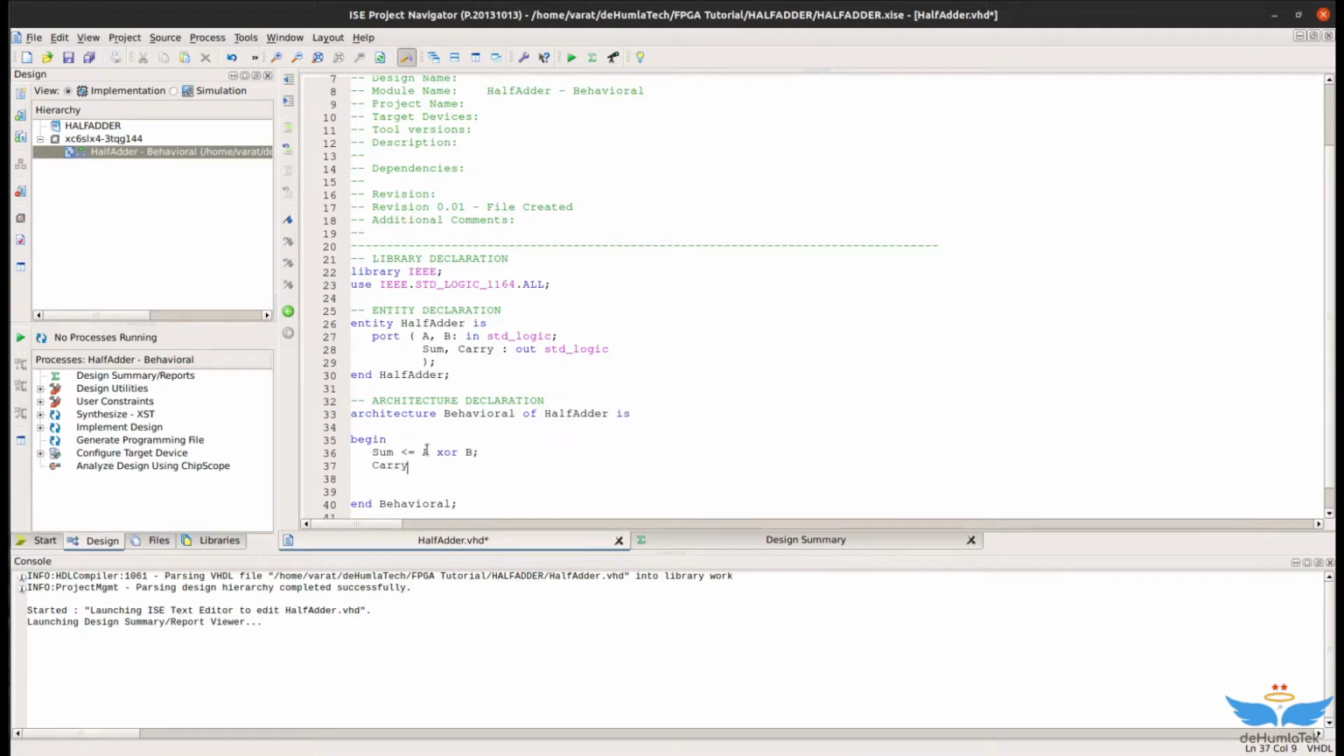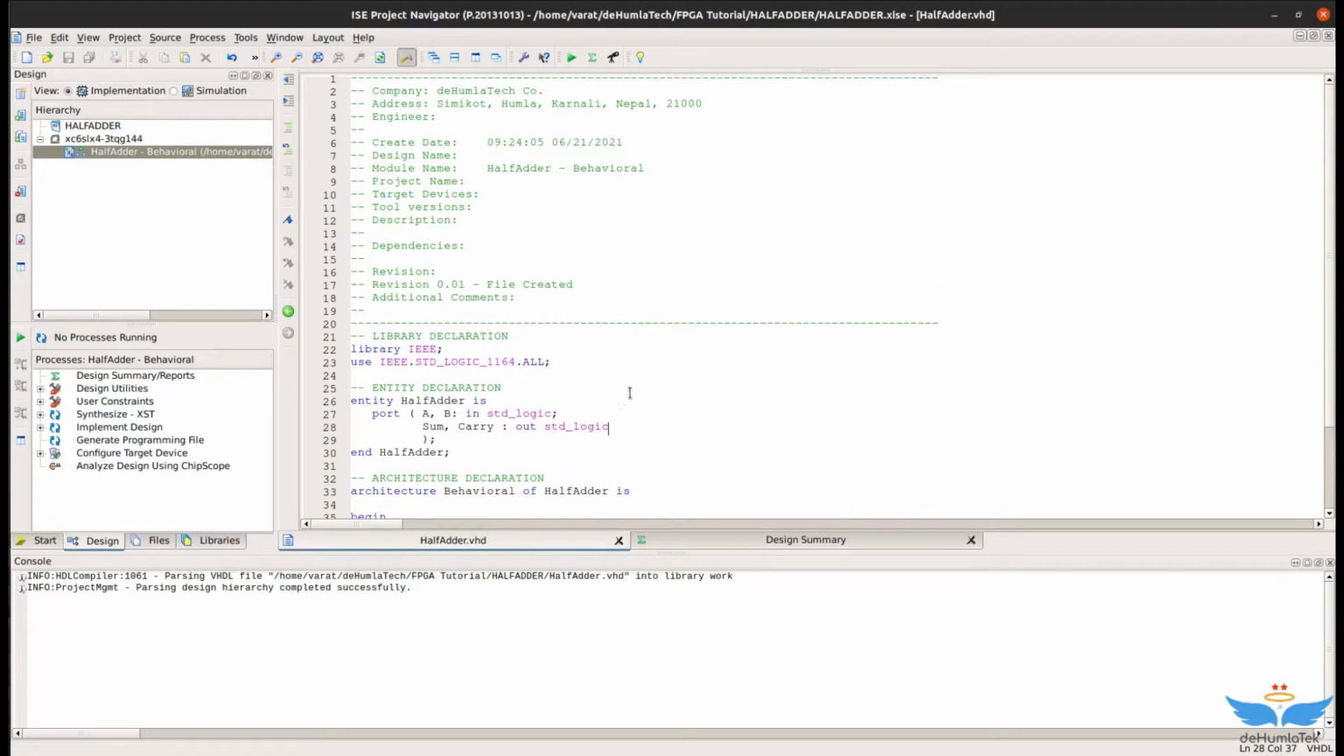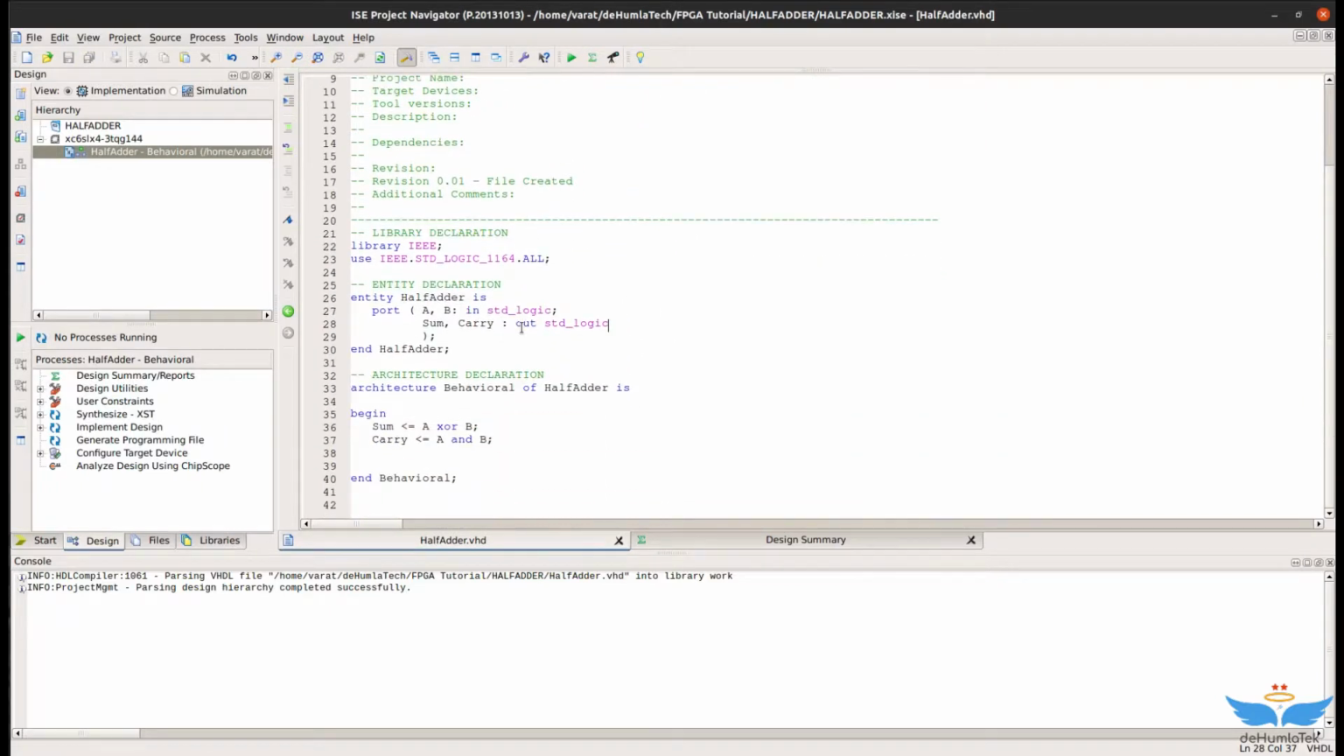So then carry would be, okay, A and B. Okay, so it's done. Now we have to check if there is any syntax error or any error in the code first, right? To check that, in the view there are two options, implementation and simulation. But for checking the code for errors, we just have to go with implementation, and then click this Synthesize - XST.